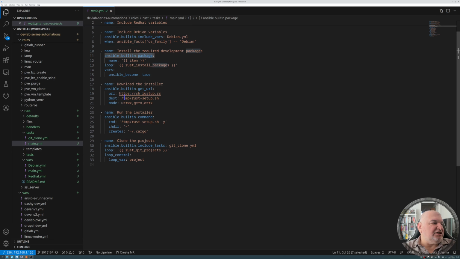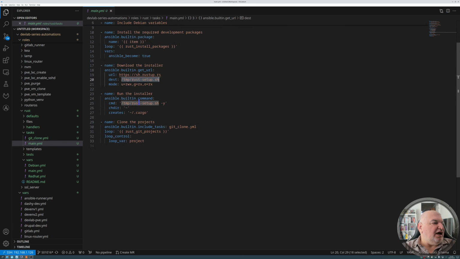This will be a shell script that we put in temp, and then we run that shell script with -y because we want to accept all defaults. With this, the environment is set up.